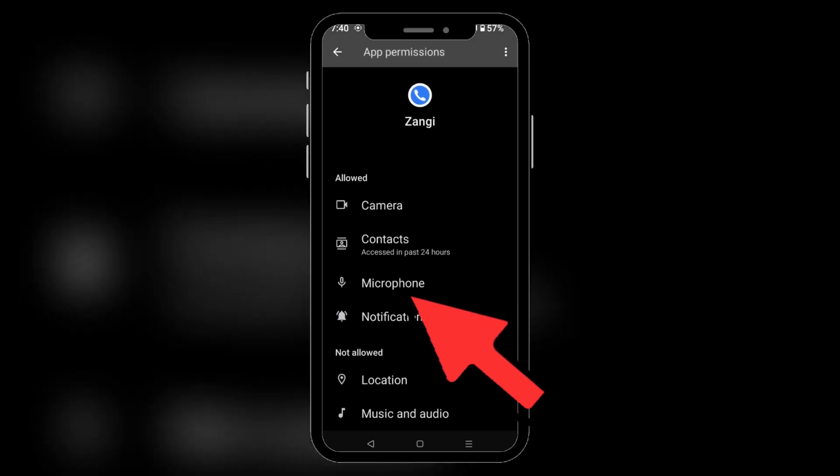So my microphone is allowed, so for me here it's okay. And if you haven't allowed the microphone, simply switch it on or allow it. If it's off, Zangi can't use your mic. Okay, permission is on and it's still not working in a call.